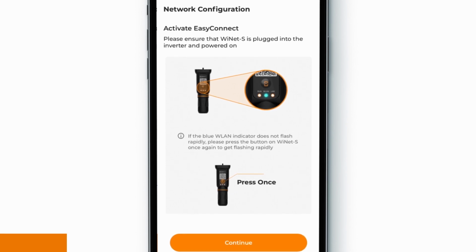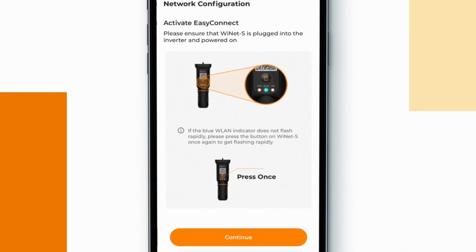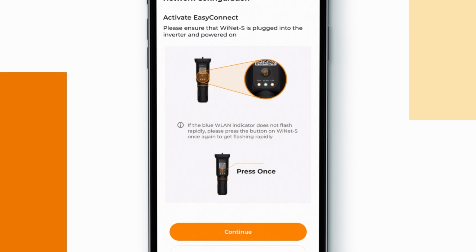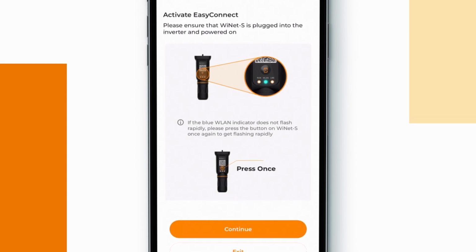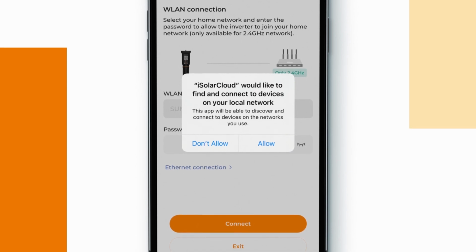To enable it, click the orange button on the dongle once. The Easy Connect establishes the internet connection to the local router without the need of leaving the iSolarCloud app. Allow iSolarCloud to find and connect to devices on the local network.